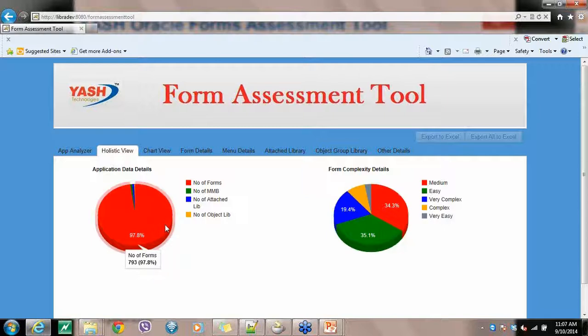the applications. So out of the number of files that has been processed by the forms assessment tool, 97.8% is the forms count. So 793 forms are present in the application that we have processed. And you can also see that it gives you the attached libraries and the number of menu files. So it gives you a clear picture of how many objects have been processed, and out of which how many objects constitute the forms and how many constitute the menu files.